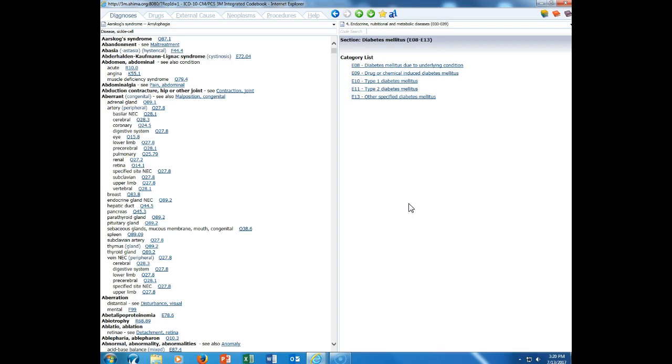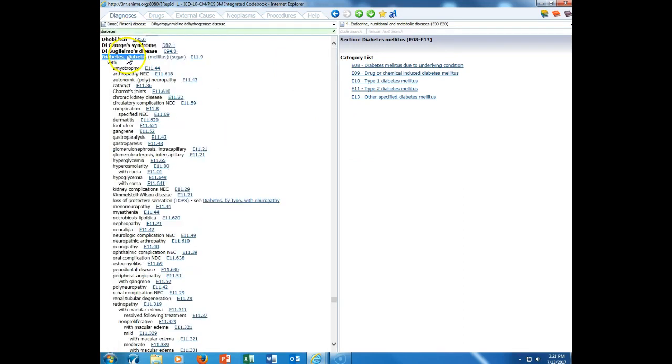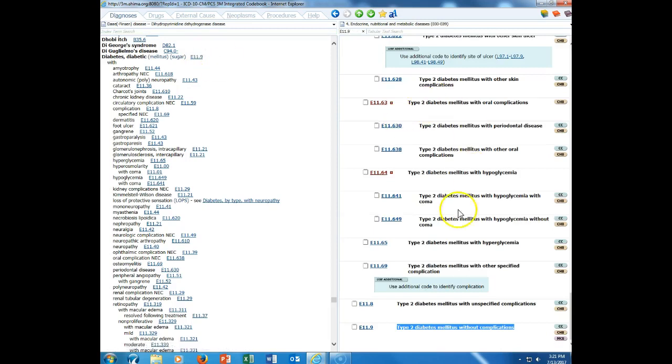Diabetes can affect all different types of body systems. So let's look at it in the index. Now when we go to diabetes, this code E11.9 is actually the default code. This is type 2 diabetes without complication.